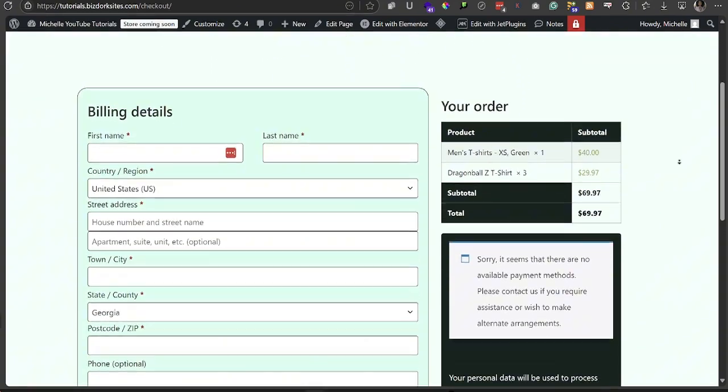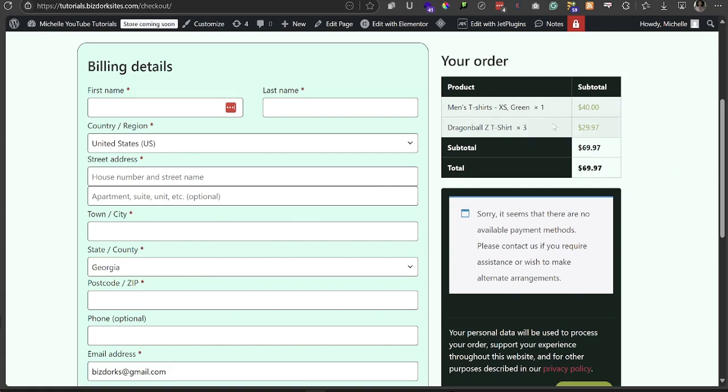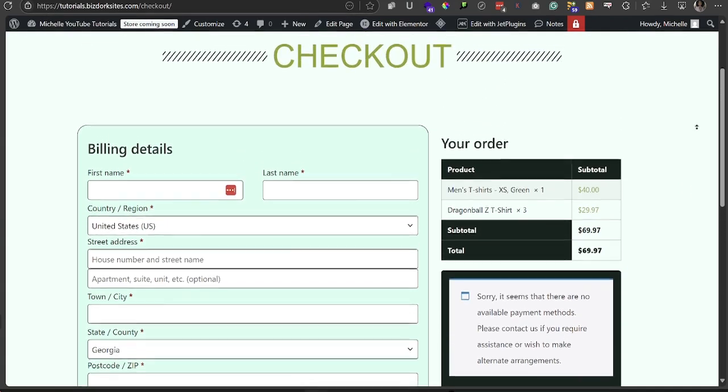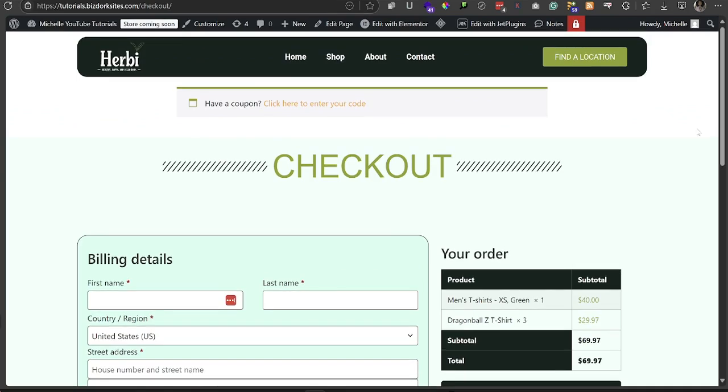I'm going to scroll down. I can put in all of my billing details, and I see all of the pricing order summary stuff over on the right hand side. And that's pretty much how you guys can create custom cart and checkout pages inside of WooCommerce using JetWooBuilder.